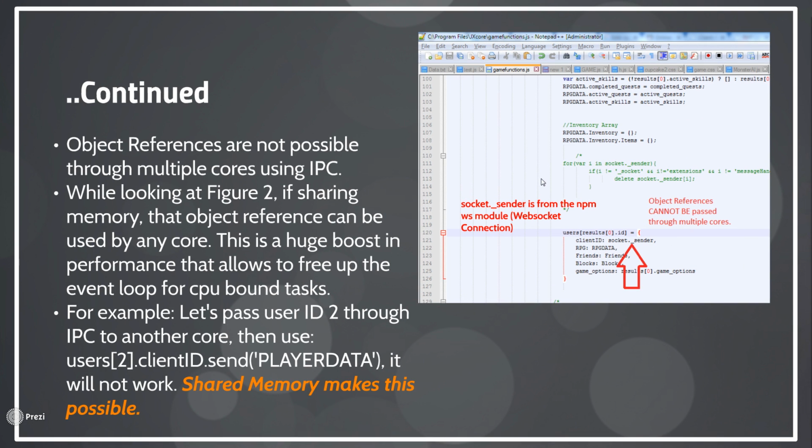Here we go. This is right down to the core. Object references are not possible through multiple cores using IPC. For example, this users object with the property results[0].id. Let's say that's 2 for this example. So user's ID 2 is stored in the memory buffer in the object users.